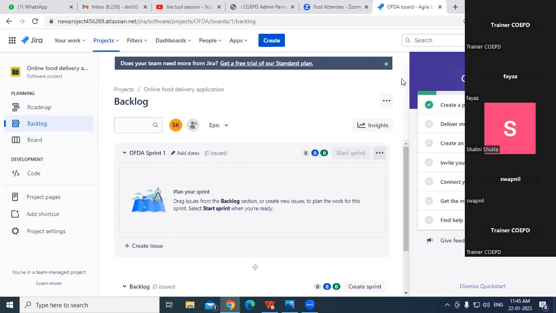Can you please tell me what steps you have taken after selecting that Scrum? Just click on create project, and type your project name, whatever project you want to do. For example, I want to do an online food delivery application, so I type online food delivery application. Then just click on create project.